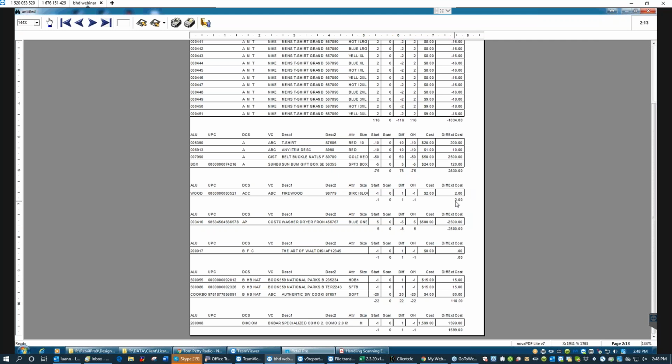If you're missing $2 worth of firewood, right, probably not going to chase that down. But if you're missing 5 washers, right, there's something wrong. You probably need to chase that down.